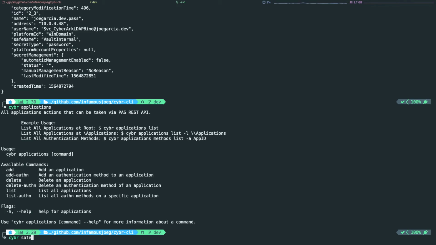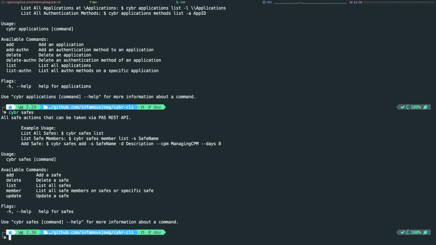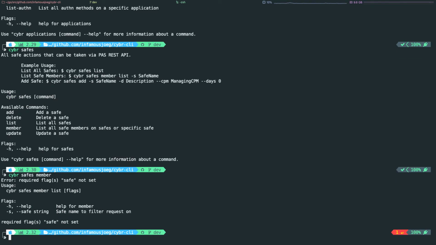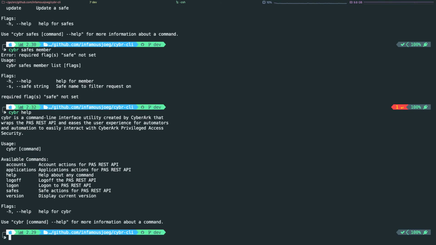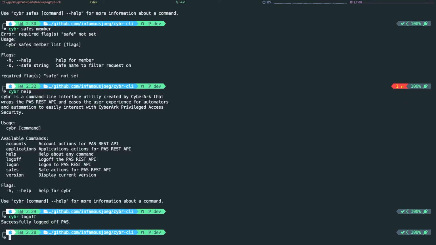We also have cyber safes, which you can add, delete, list, and update. We also have a subcommand of member, so we can go member, and right now all that we have is listing those members per safe, but there'll be more expansion here as time goes on. And then finally, if we go back to cyber help, we should see that we can log off as well. So we can check the version, we can check the help at any level, but then cyber log off will remove that file, that config file that was created, and will log off of PAS as a whole.